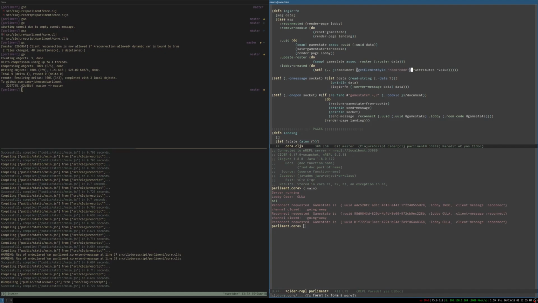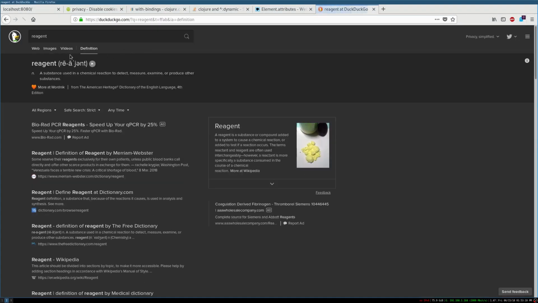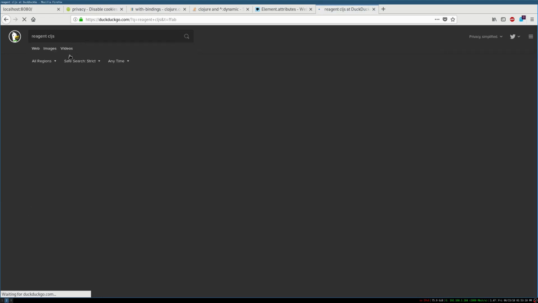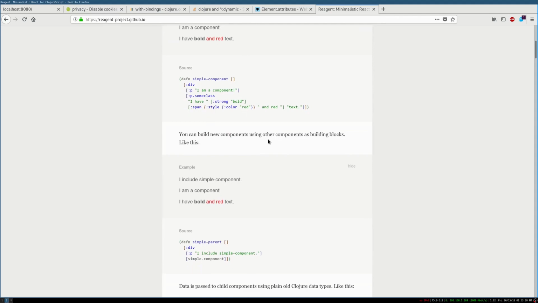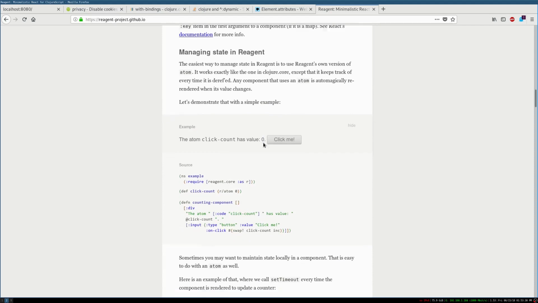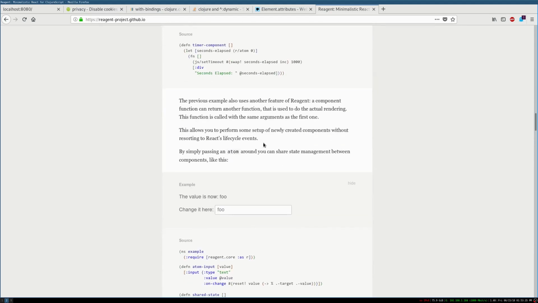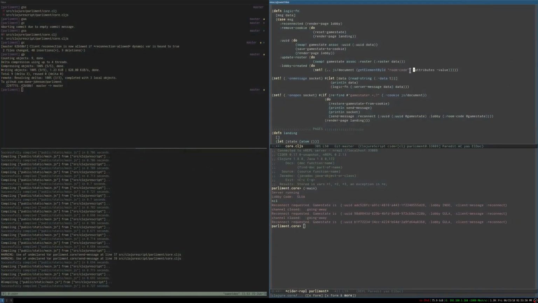Yes. Get element by ID. There might be a more reagent friendly way of doing this. Let's check that. We could just set it up as an atom, something like that. It's fine this way, I guess. It'll be fine like this for now.